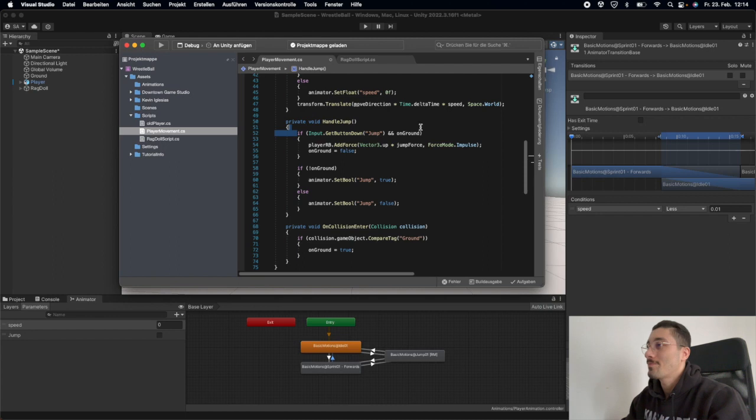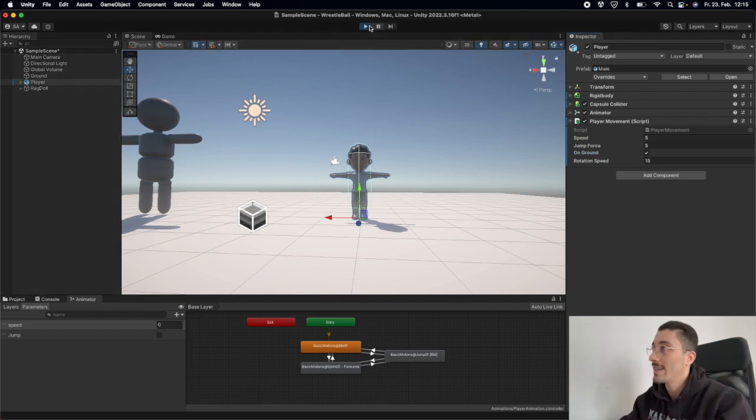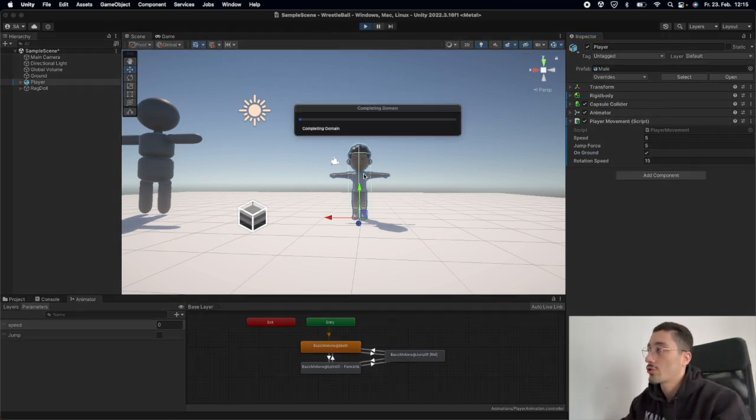So the handle jump, we start with the if statement. And we say if GetButtonDown jump. So it is the spacebar for me. And when the character is on ground. Let me just show you this. The character has an onGround variable here. Yeah, oops, I just edited it out. So, and it is checked. That means the character touches the ground and he can jump. I will show you that in a second.